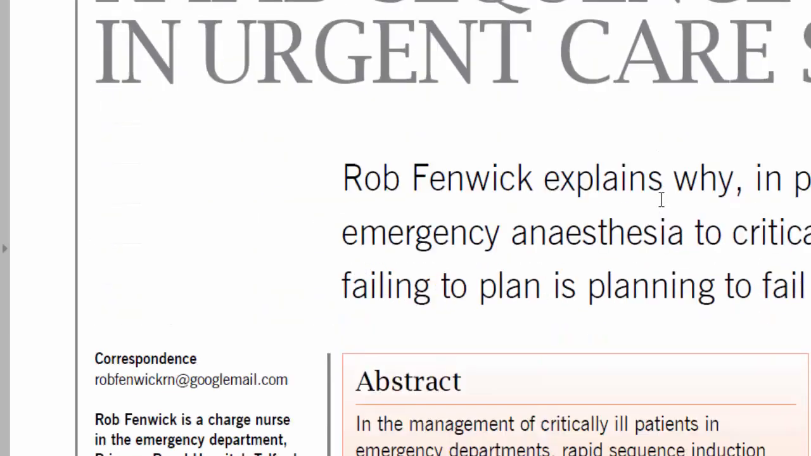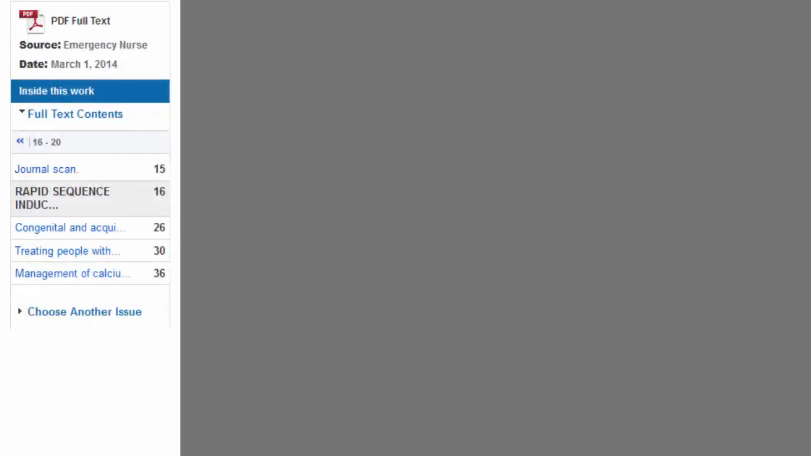Here's the article. I scroll down a little bit. Over here I can see Rob Fenwick is a charge nurse, and that, yeah, I'm stopping reading right there. Okay, I'm satisfied that the author is in fact a nurse, and that's what I'm looking for.